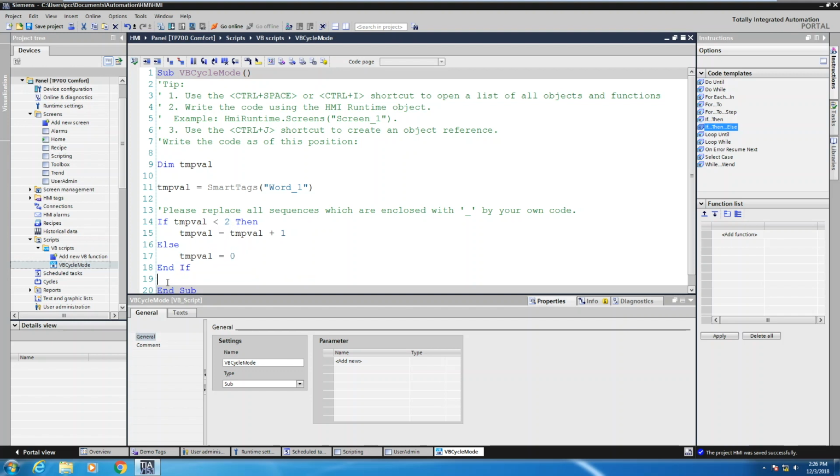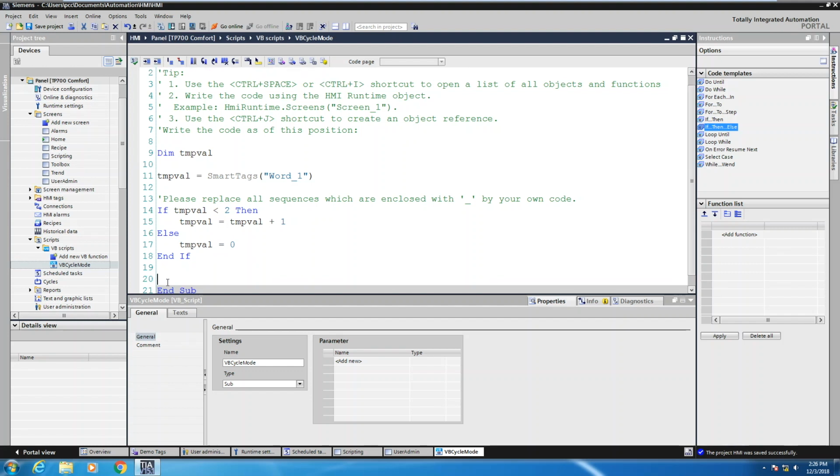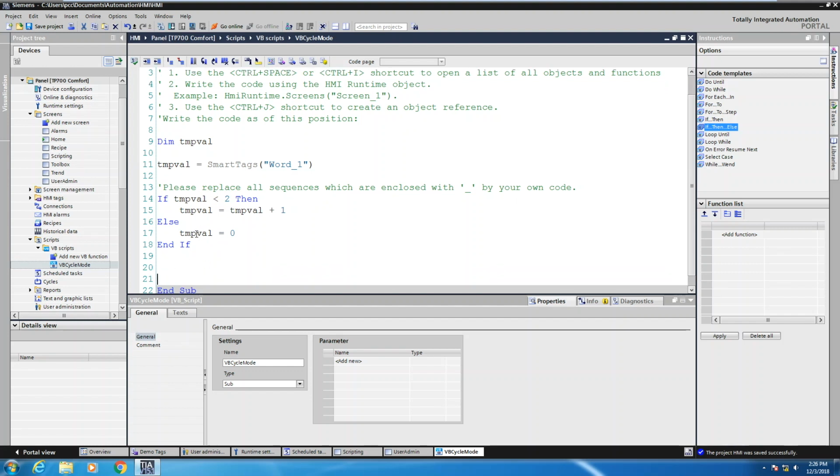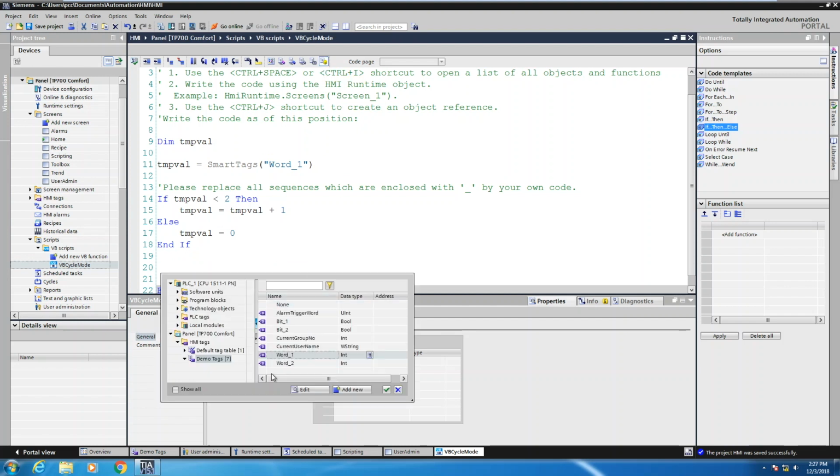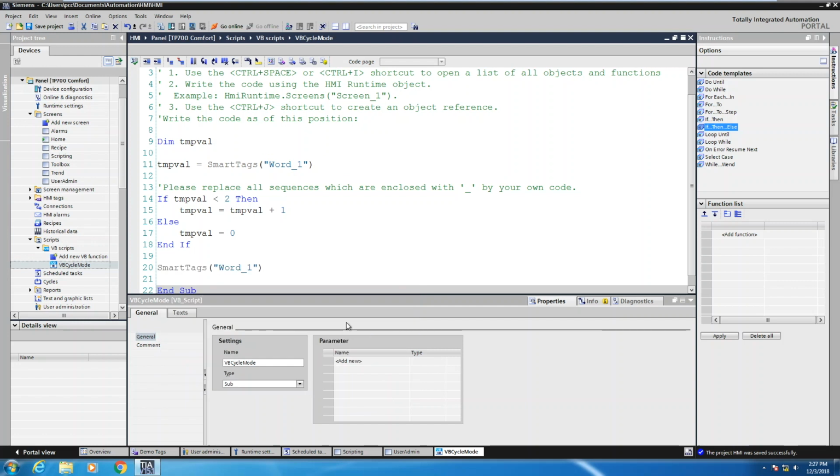Then, because I'm storing this in a local variable, the temp val here, what I'm going to have to do is set the actual real world tag equal to our local variable. So this time I position my cursor down here and go up to the toolbar and pick list the objects. So this is an object browser and I will pick my word underscore one tag and then I will set it equal to temp val.